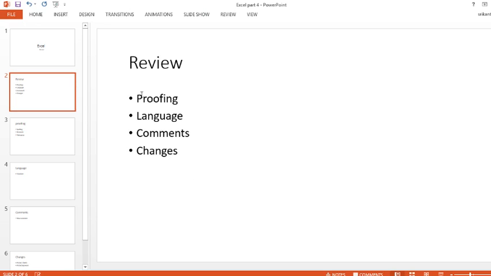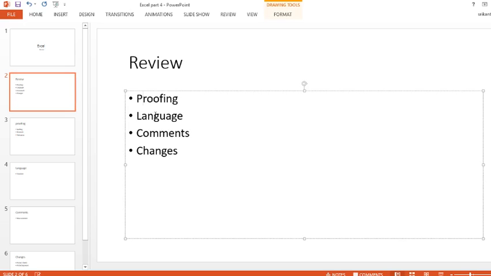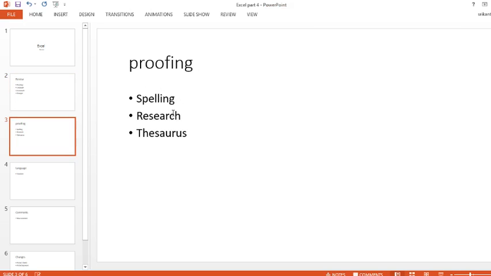So in review there are four main subtabs. So one is proofing, language, comments, changes. So we're going to go over proofing. Proofing is more like checking your corrections or spelling mistakes and researching a word, and finding it like thesaurus or synonyms. It's more easier.